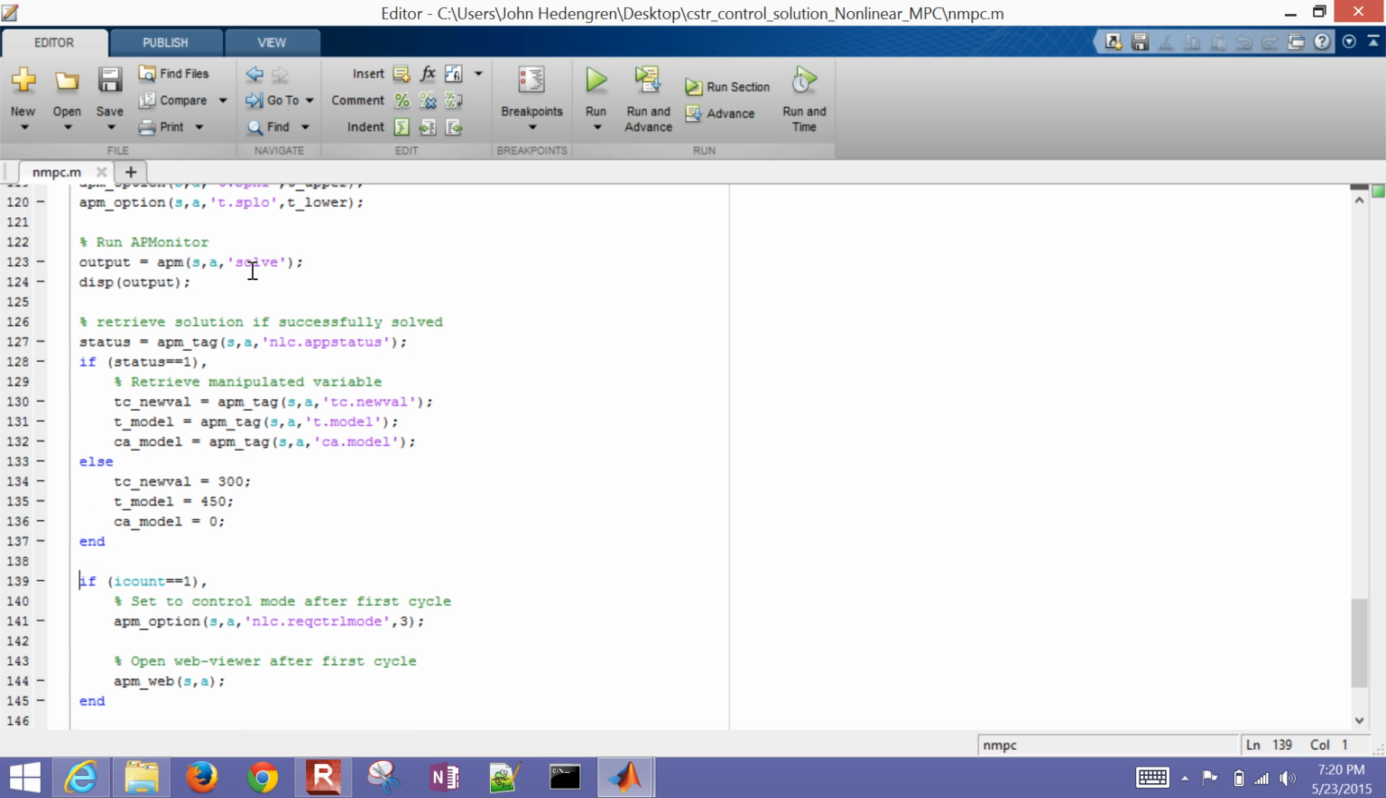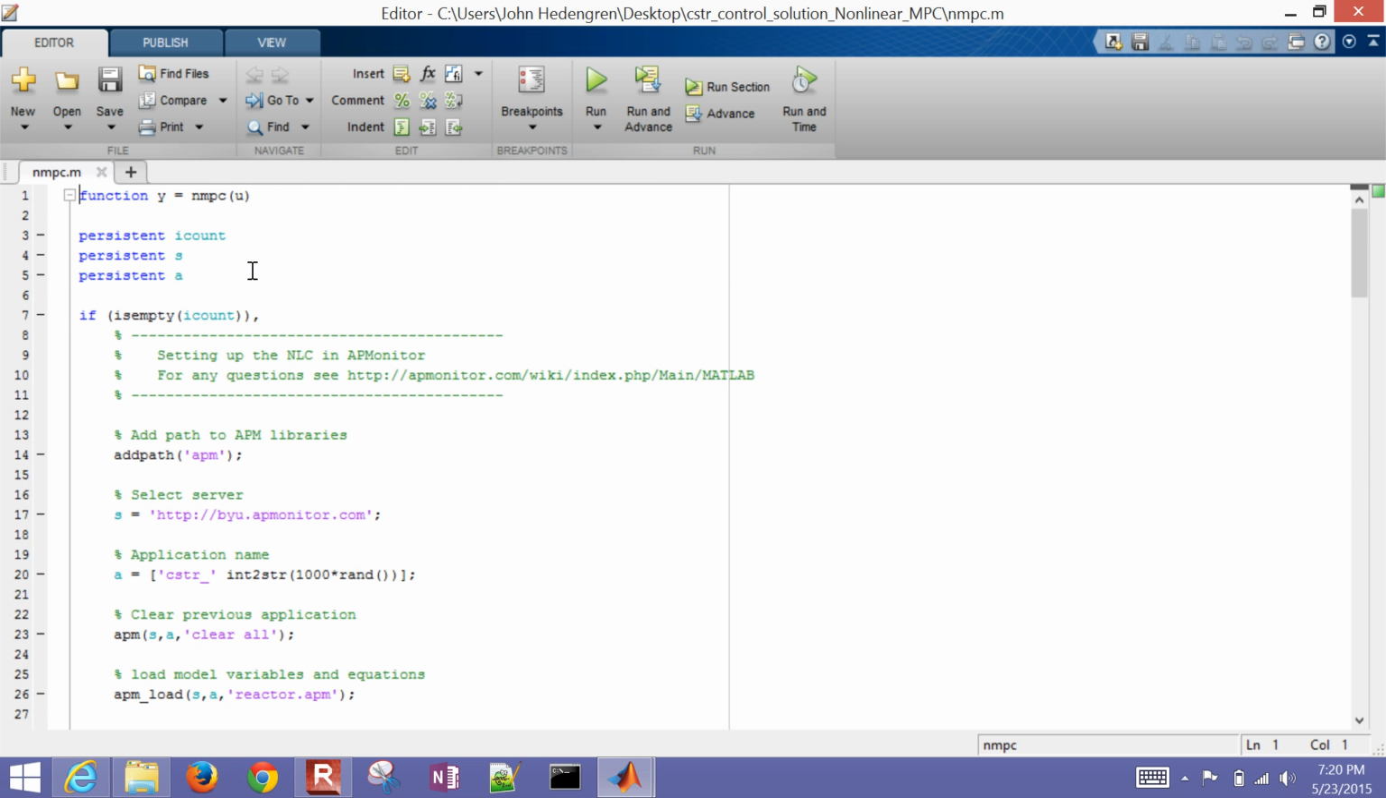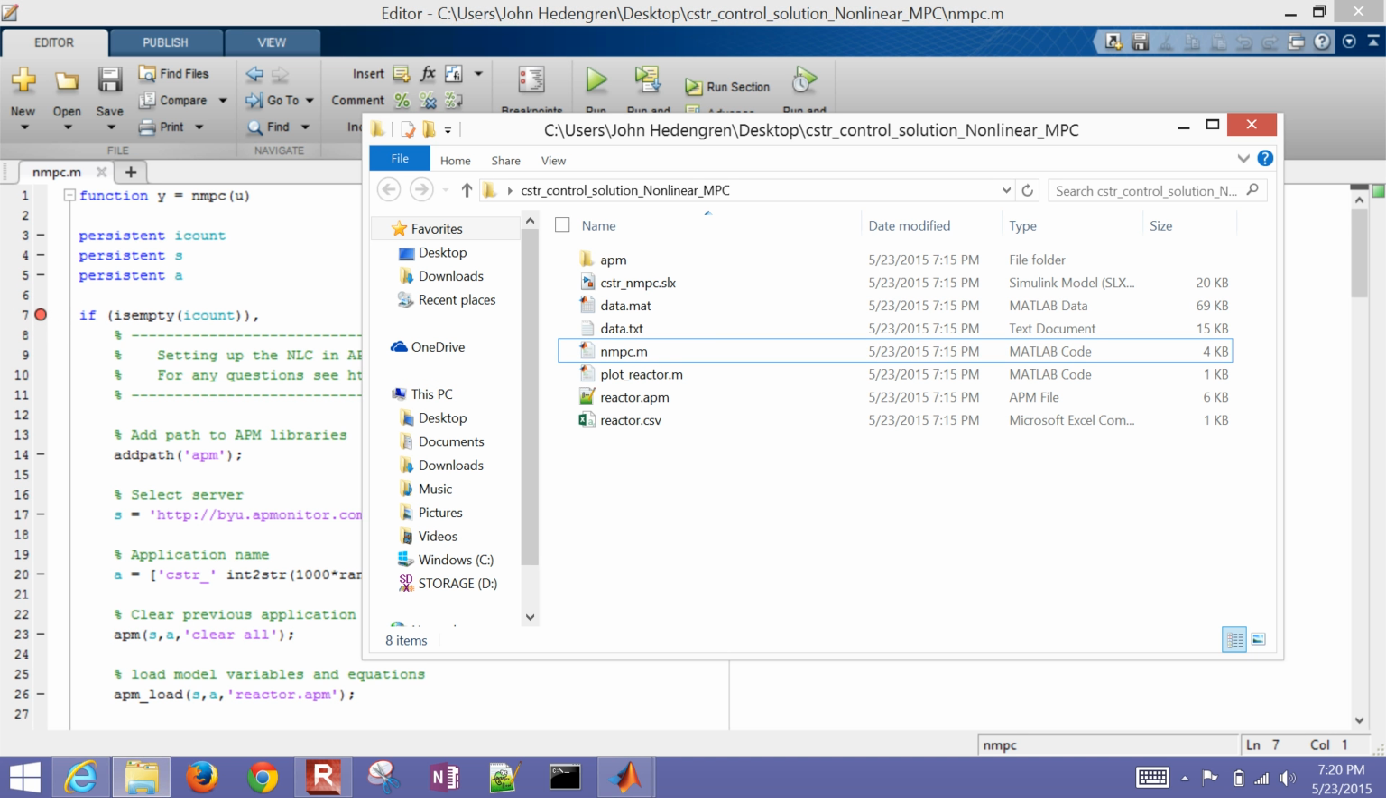Okay, just on the first cycle, what we're going to do is turn on the controller, request control mode 3. That means the controller actions are going to be implemented, and then also open up a web viewer. Okay, so those are the steps for the controller every cycle. Let's back up and just go through some of the initialization steps. And I just want to do that when we run it in Simulink. Okay, so I'm going to go ahead and open this up in Simulink.